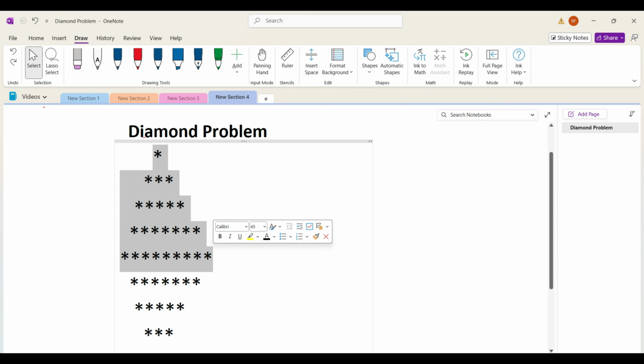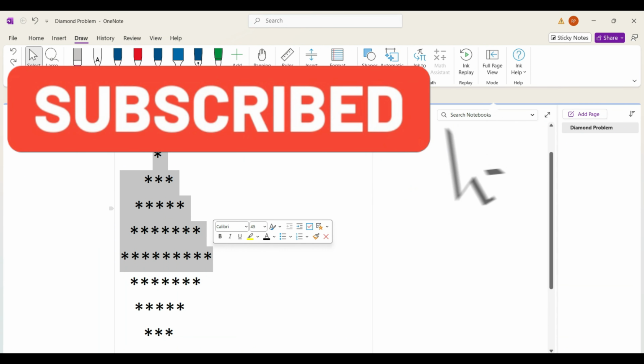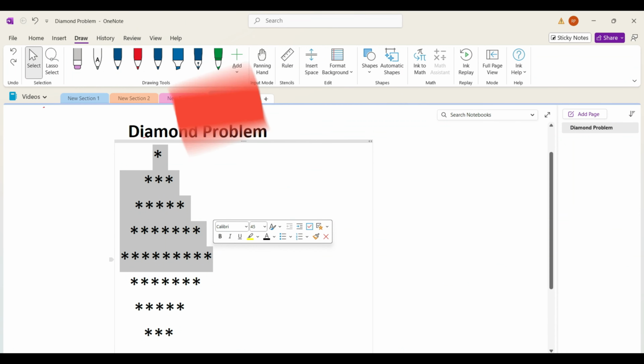Here the input would be given, and based on that number, it should print that many lines and that many diamond characters. So if 5 is given, you get 1, 2, 3, 4 and 5. This is the 5-line diamond problem. Here the input is given as 5, and this is generated as the answer to the question. In this way you have to prepare.